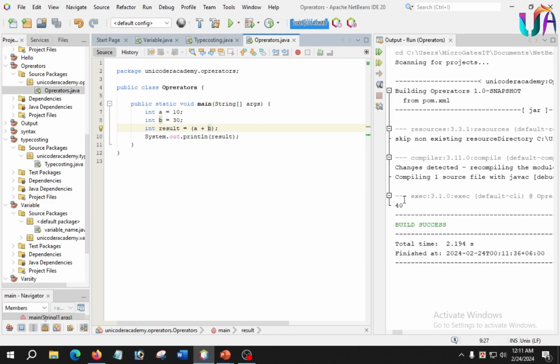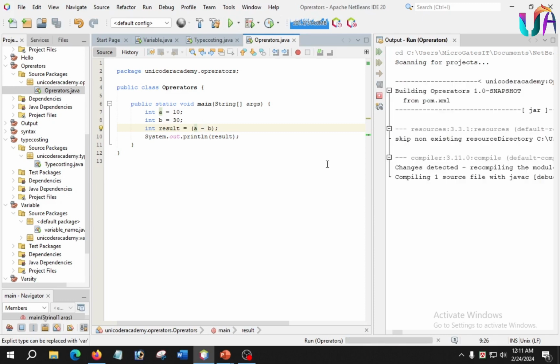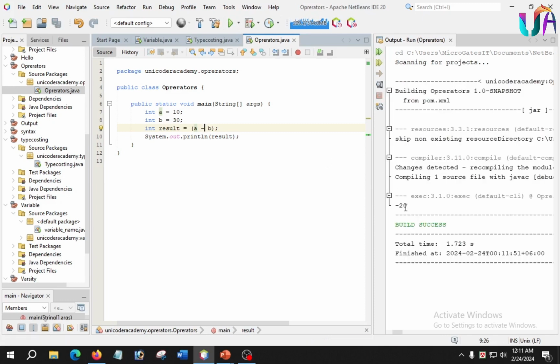That's it. Here I see 40. 10 and 30 is 40. Okay, if you include here minus, then you will see a minus b. Okay, we got minus 20.